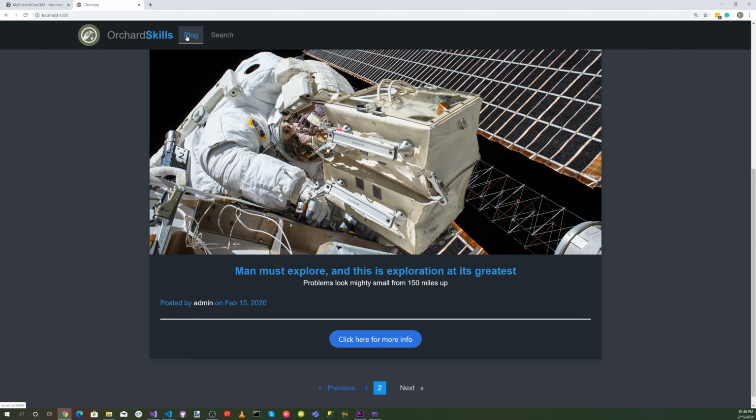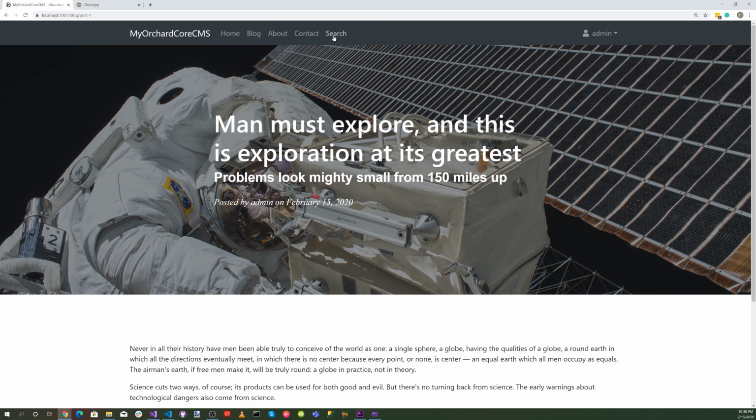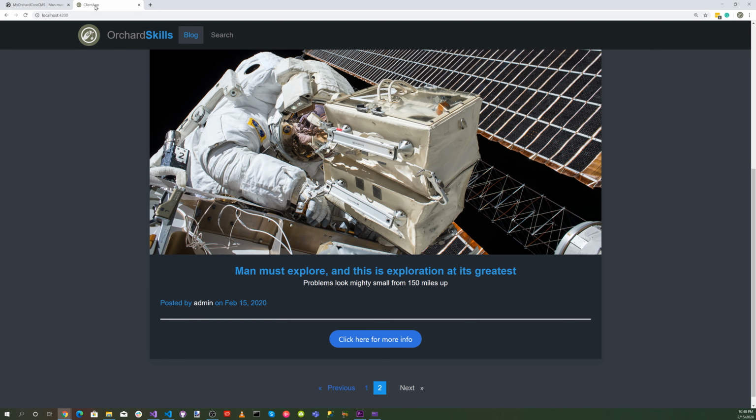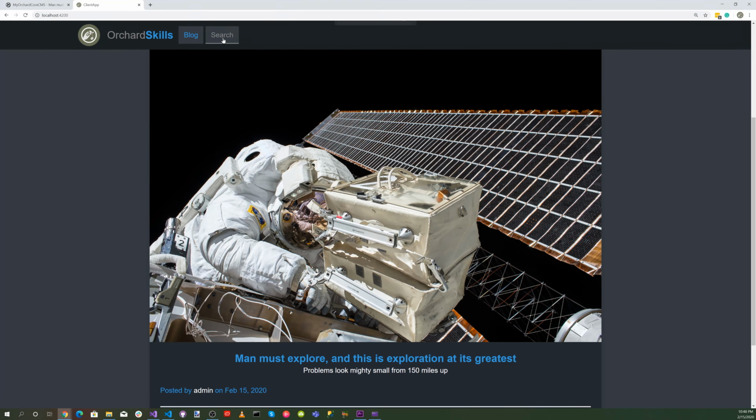Go back. And let's even try search here. So we know that search works here. And we'll search for exploration. And we'll do a search, and there's that. Now let's go ahead and try the Angular app. Let's go to search, and let's type exploration, and voila, there we go. It all works. This is great.